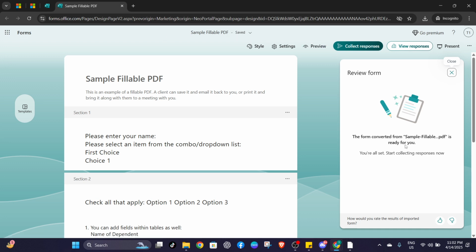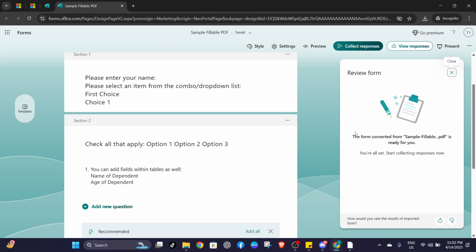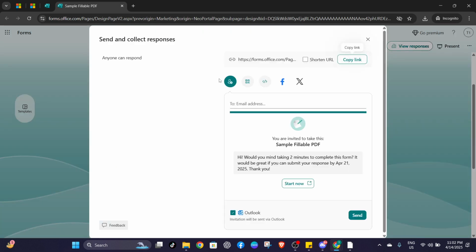Once you're satisfied with the final product, it's time to send it out. You can share it with your audience to start gathering valuable responses and insights. And there you have it. You've successfully imported a Word or PDF document into Microsoft Forms. Now you're ready to engage with your audience like never before. Happy form building.